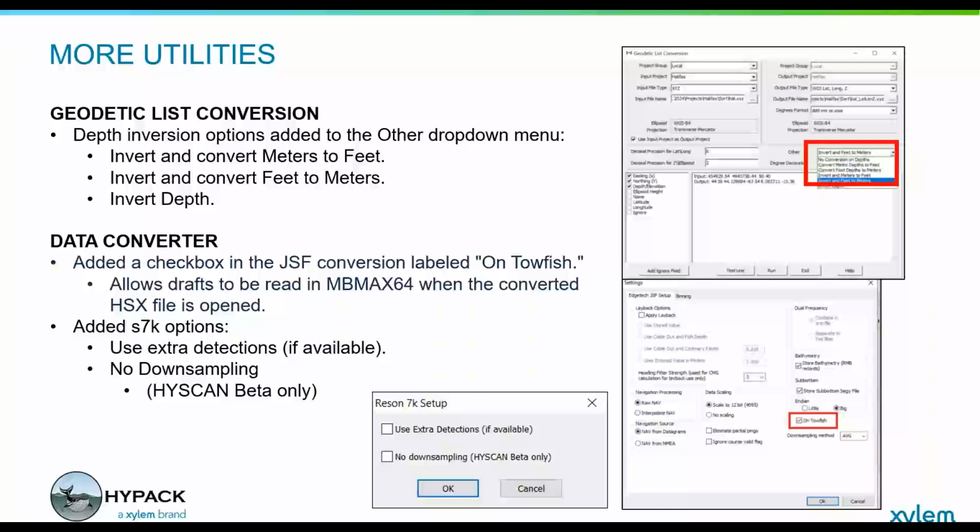And then we had some S7K options. Use extra detections if available, and also downsampling. For certain systems, we were downsampling because we were limited with the old HYSCAN program. With the HYSCAN beta, there is no necessity to downsample. So if you check that box, it'll save the HSX file, I believe, to include all the samples, where we're not decimating the data at all. Keep in mind that you can't load that file into the old HYSCAN program.